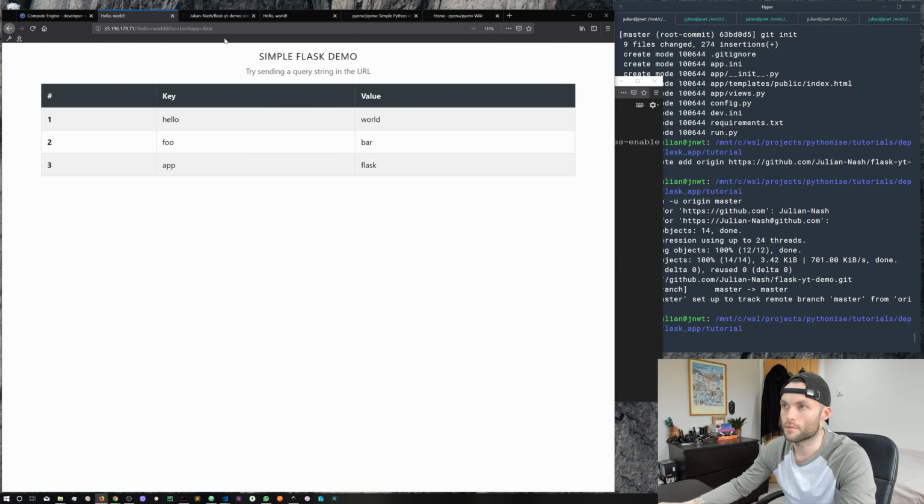And okay, we got another one in there as well. app equals Flask. All right, so you guys can see the app is up and running. So that's how easy it is to get a Flask app up and running on a Google Cloud virtual machine, or any virtual machine in fact.